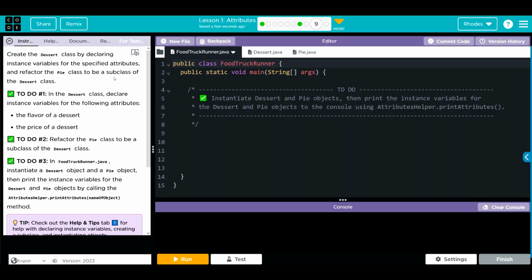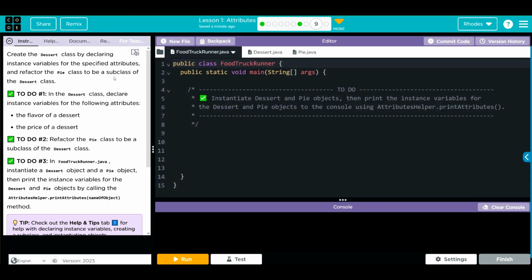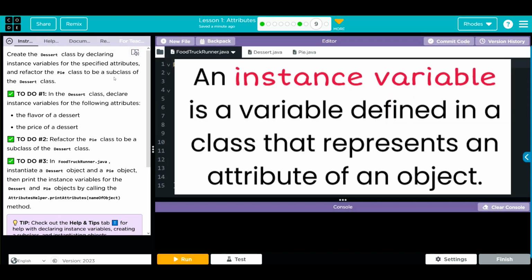We have to create the Dessert class by declaring instance variables for the specified attributes. And then we're going to refactor the Pie class to be a subclass of the Dessert class. Refactoring is just reworking the code so it's more efficient. This usually means we're creating subclasses from a superclass. Then, in the Dessert class, we're going to declare instance variables for the following attributes: flavor, dessert, and price of dessert.